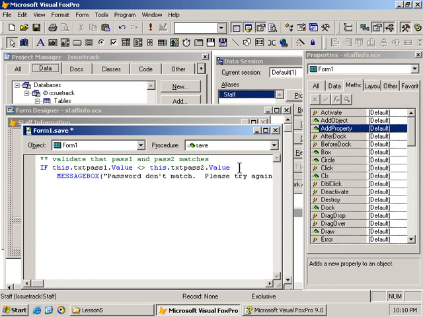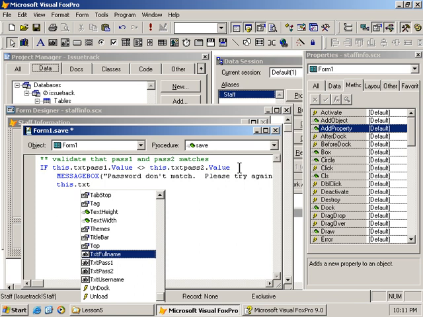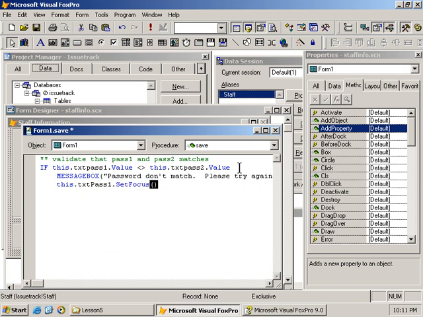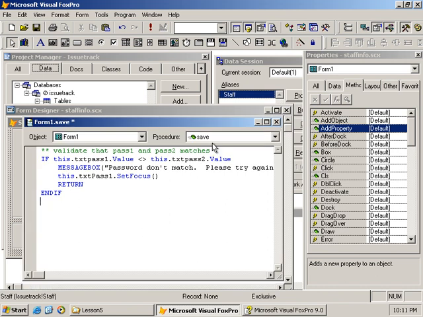And okay, so the next thing we want to do is to return. I want to set the focus to this txt pass 1, set focus, and we want to return. So if the passwords don't match, return to the first password and allow the user to keep typing.